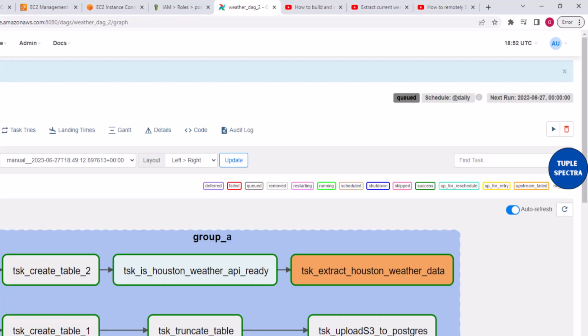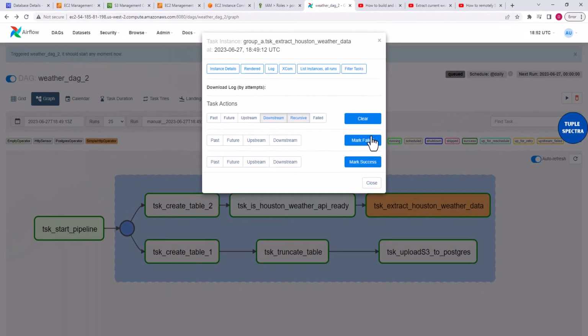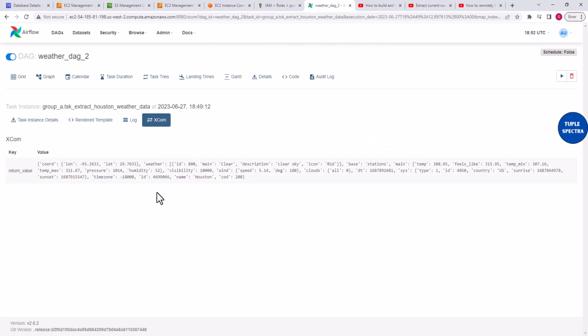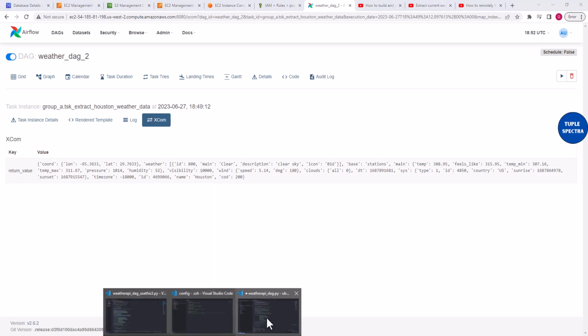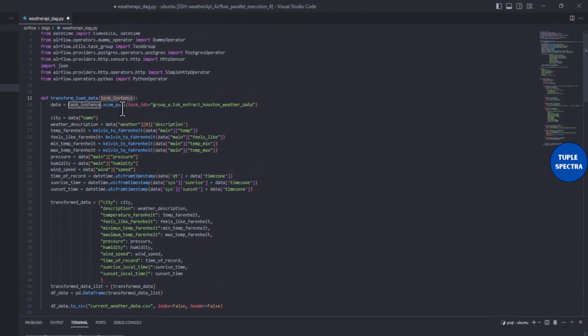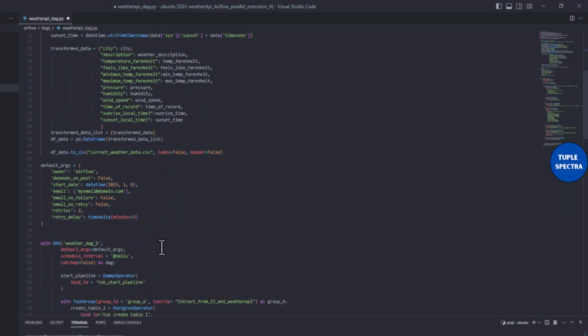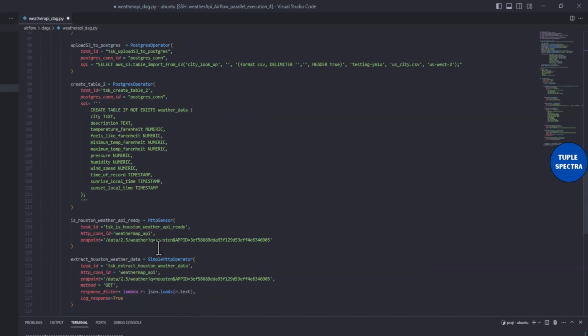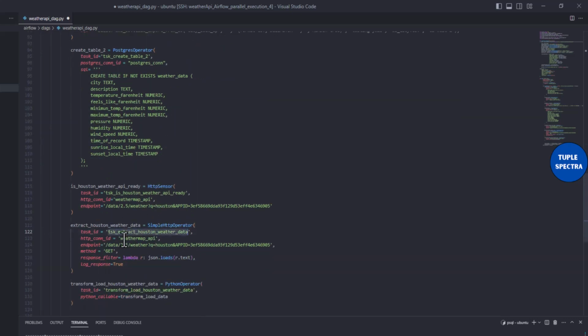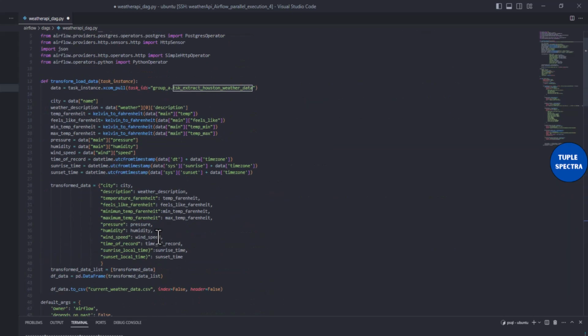Remember, I showed you right here this task using weather data. It gave us this data, it returned this data right here. We want to grab those data. Okay, and that is why we would then say xcom underscore pull task ID. What is the task ID of that previous task? This extraction, it is called TSK, that's task extract using weather data. Okay, so that is what we have right here, task extract using weather data.